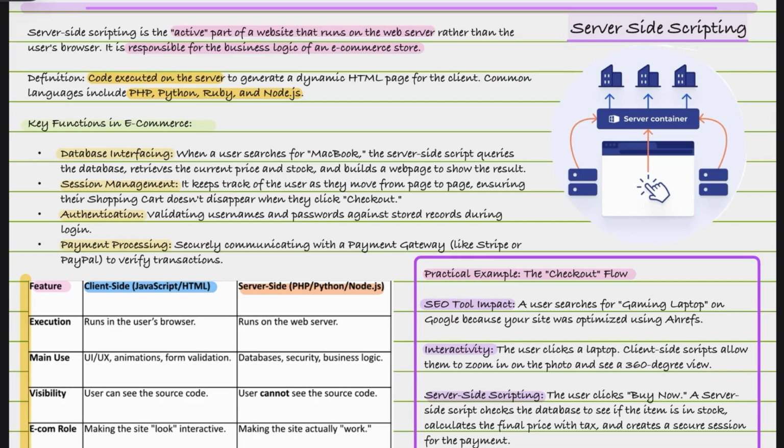So when you type gaming laptop in the search bar, the server side script immediately runs to the database vault and verifies that there are only 3 units left in stock, right? It pulls the current price and builds a custom HTML page to flash that warning on your screen that only 3 are left. This is how database interfacing works.